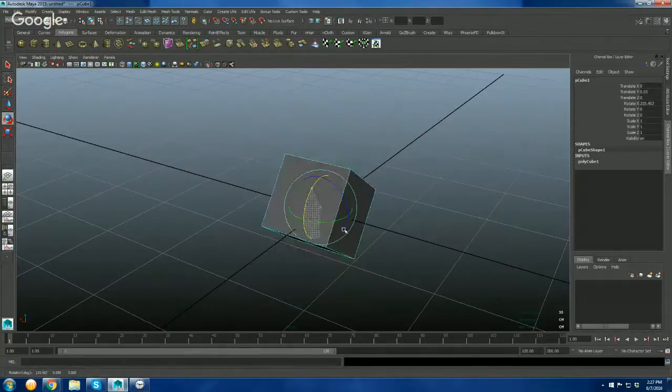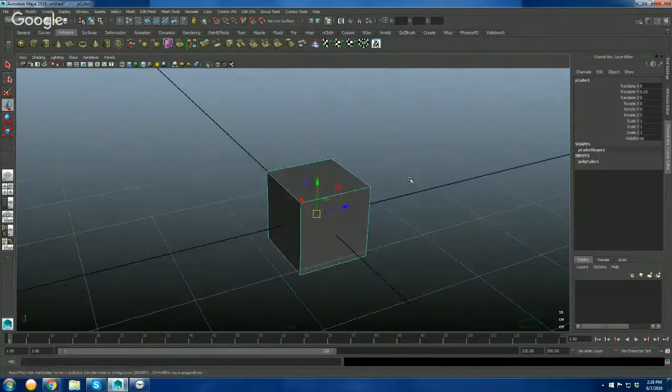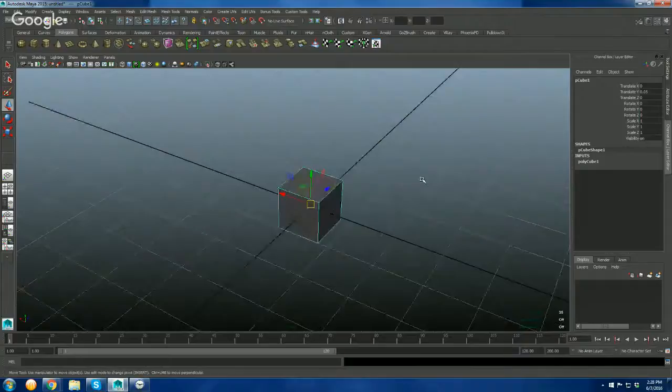So it will snap on that axis and it rotates on it. The other cool thing about Maya is called the channel box. What is the channel box? The channel box shows, this is called world space. So you can move around and everything.